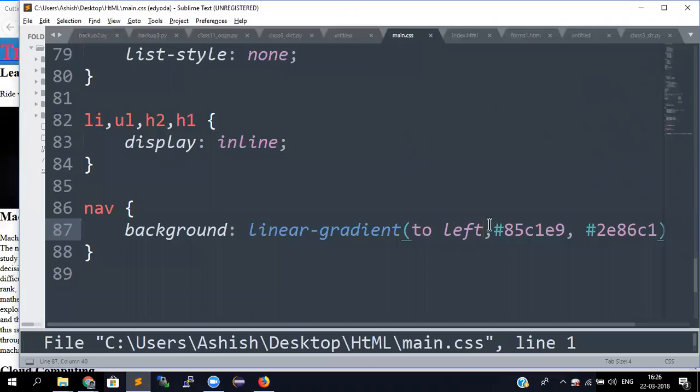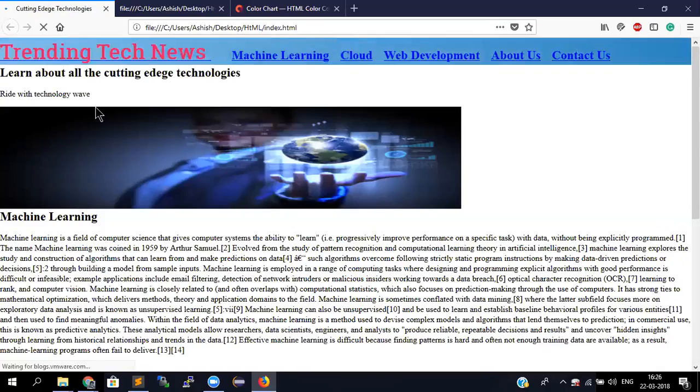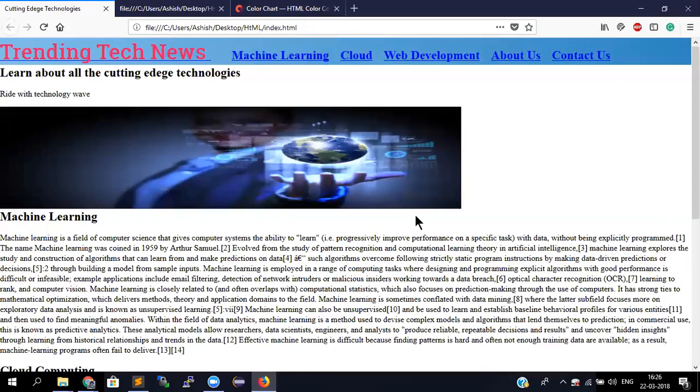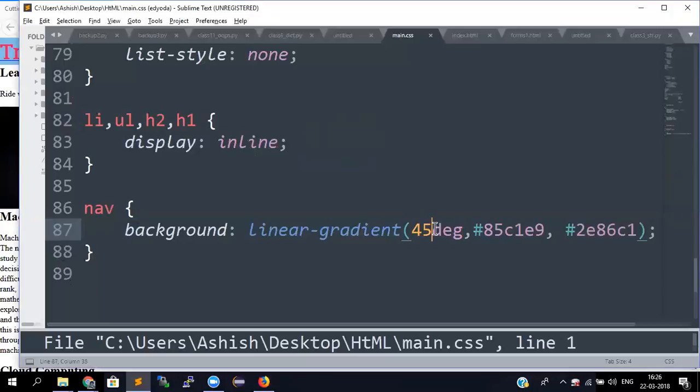Okay, so this is one way, or you can specify the degree. Let's say I want color at 45 degrees. This will be visible when you have a bigger block, but you can specify a degree also. Now you can specify n number of colors, it's not mandatory to provide only two colors. You can specify as many colors as you want.